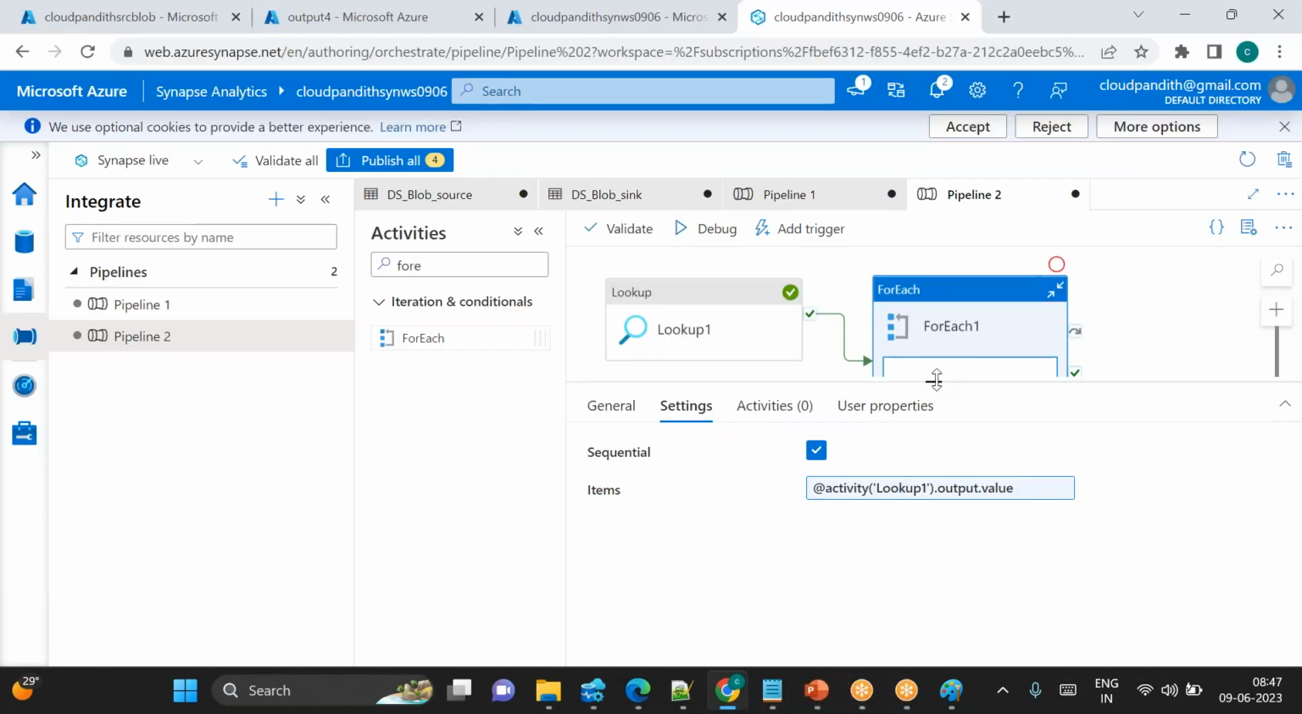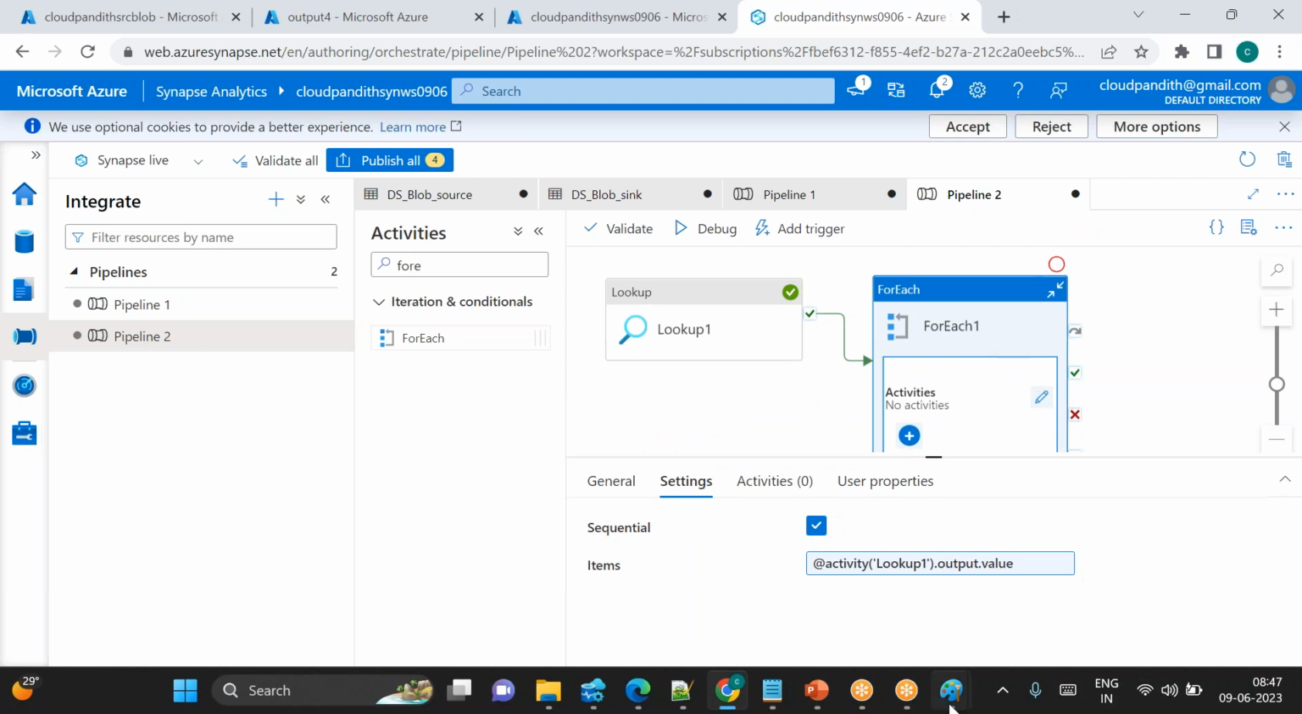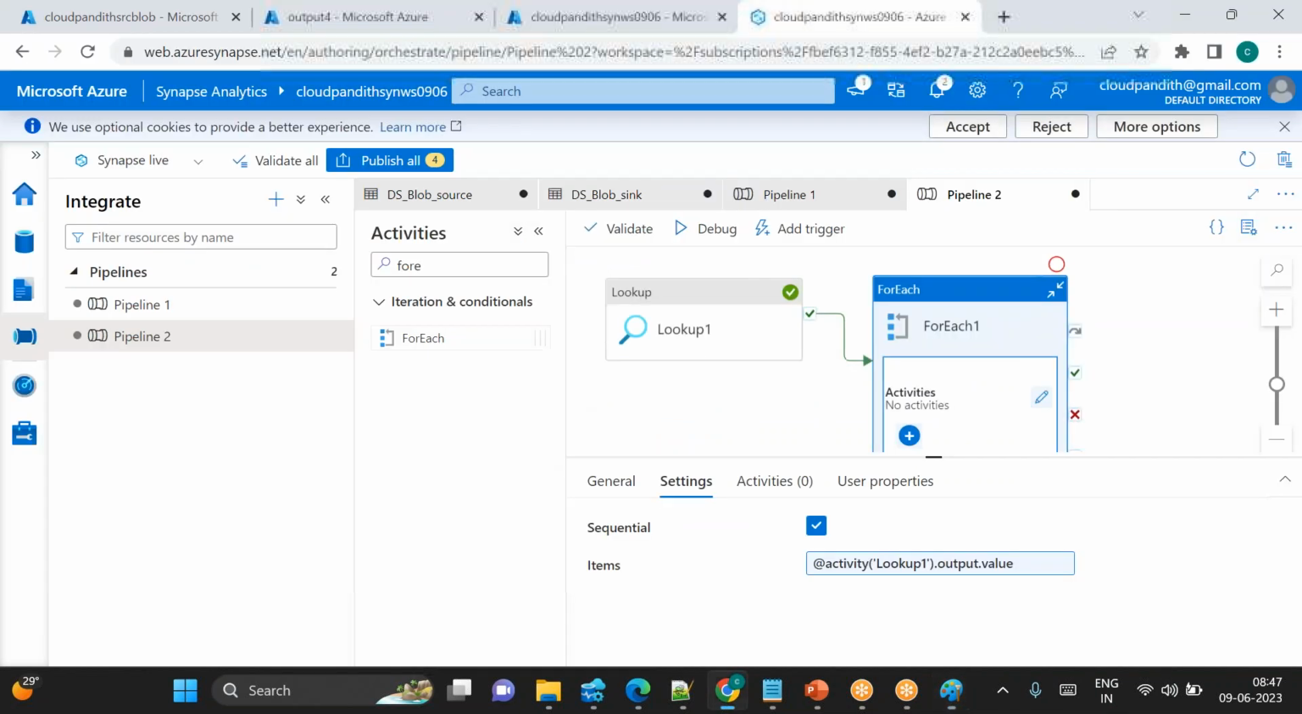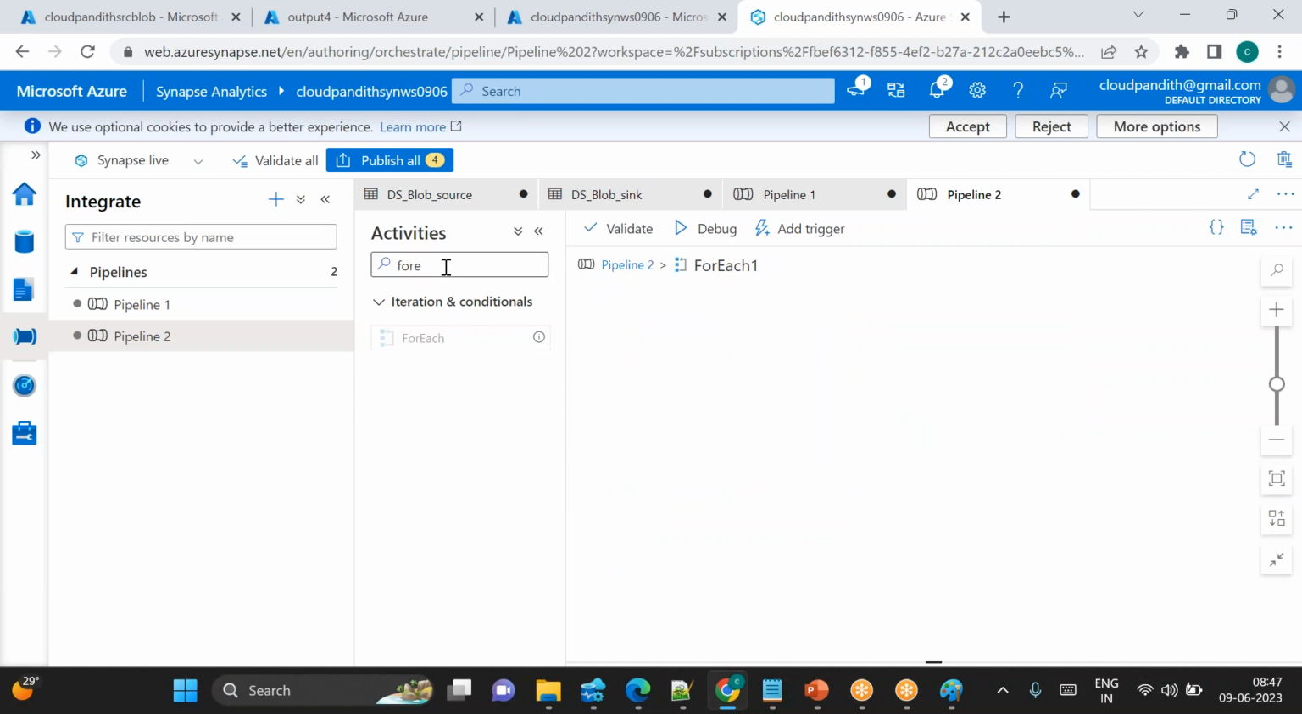Now this is the for each. This is what I have explained: lookup reads the values and passes them to the for each. Inside for each we need to use the copy activity. How do we go inside for each? Click on the lookup output. I pass it to the for each as lookup dot output dot value. Go inside for each. Here I'll use the copy data activity.